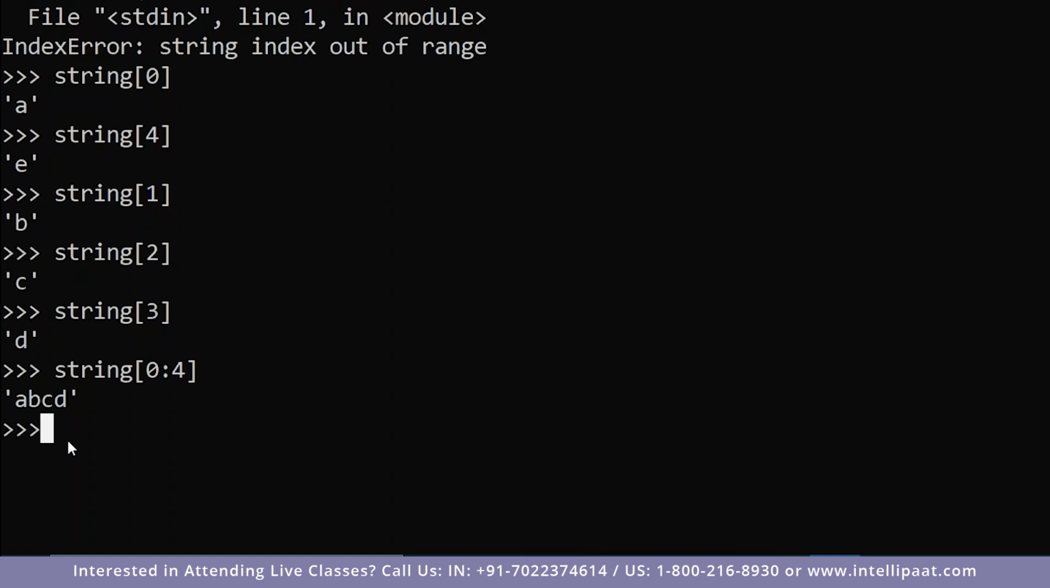So this is what slicing a string looks like. This is what's known as a slice operator. Now you can do it every other way as well. It's not necessarily that you start with 0. You can start with 3 to 4, which will give you, I think, just one character, which is D.